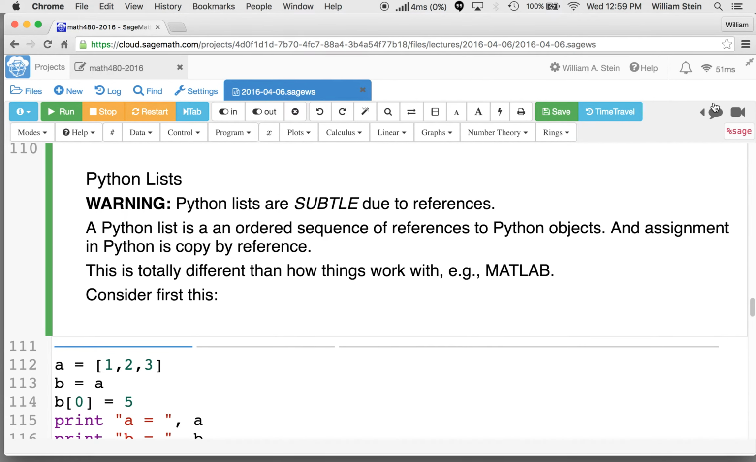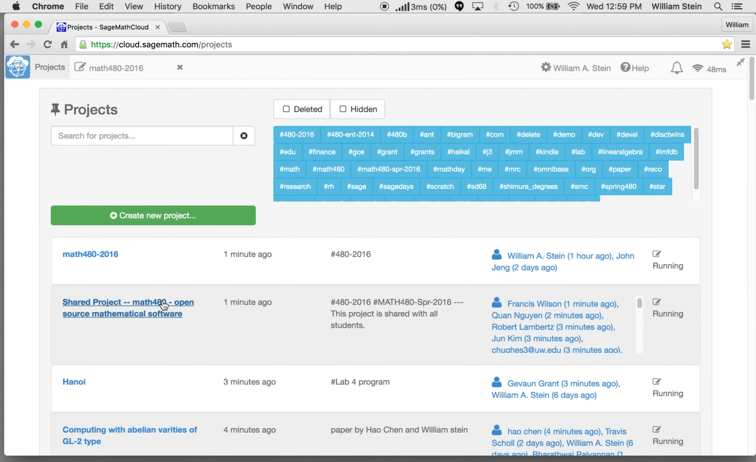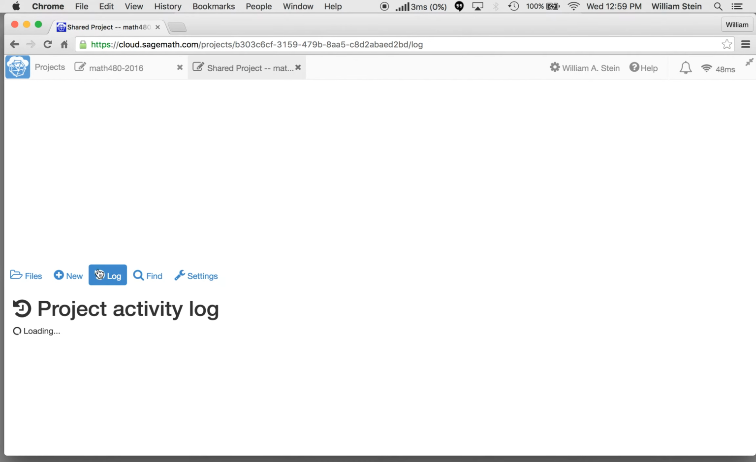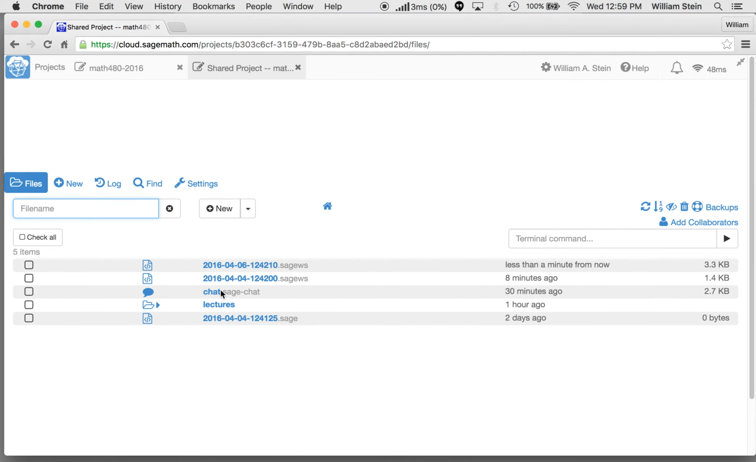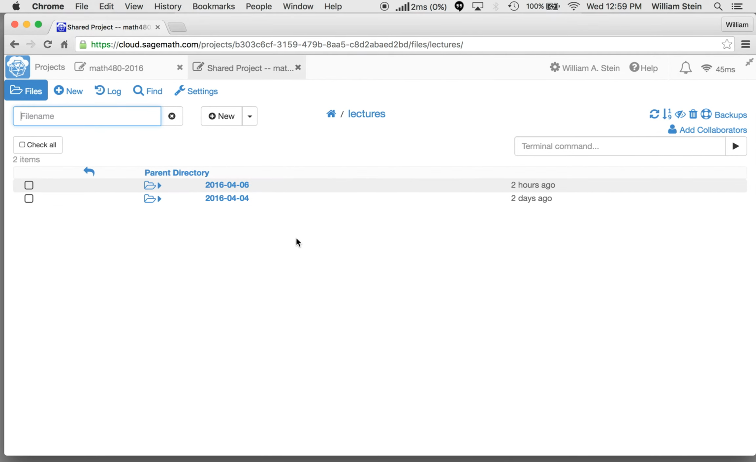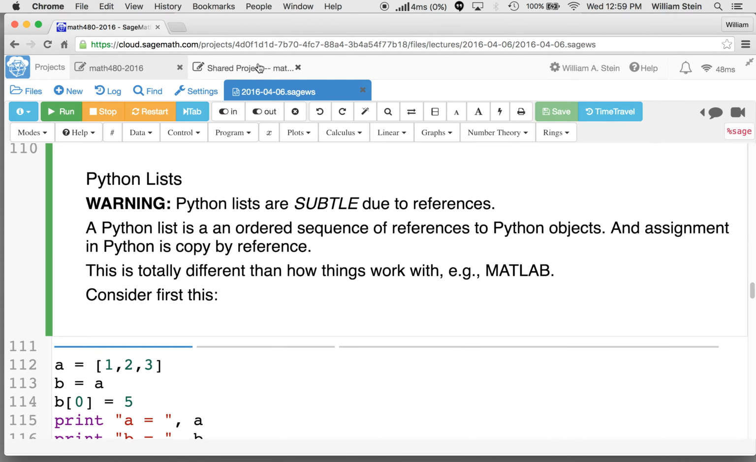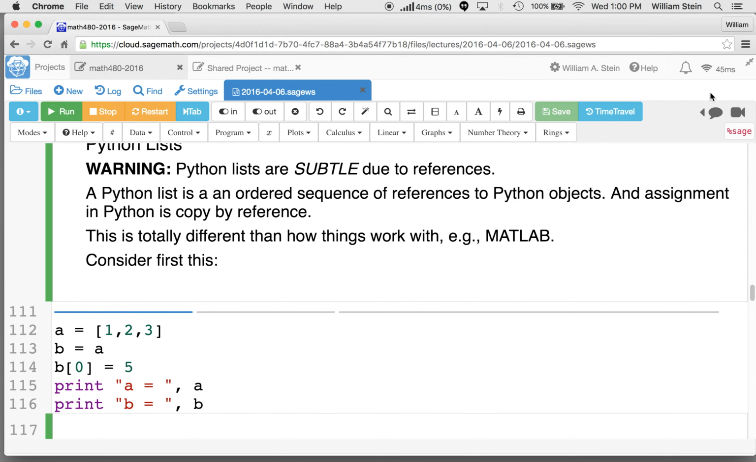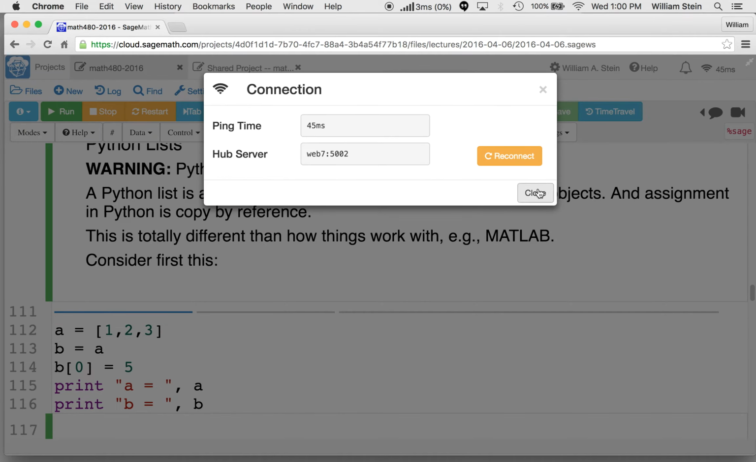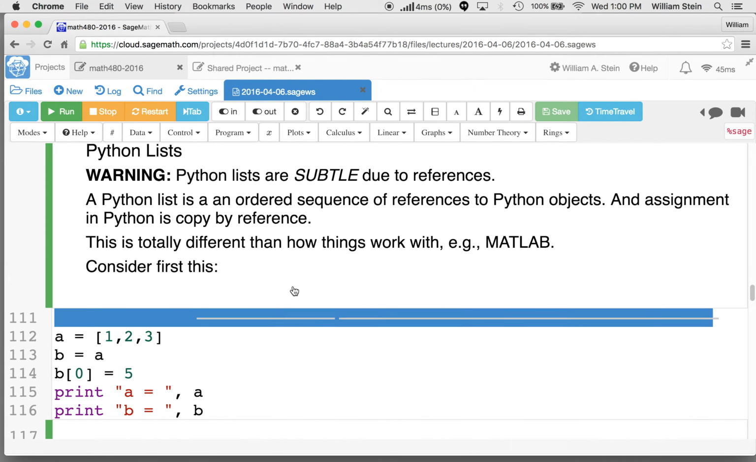All right, so I want to look at the shared worksheet. Oh. Database is suddenly slow. Okay, well, I'll move on.